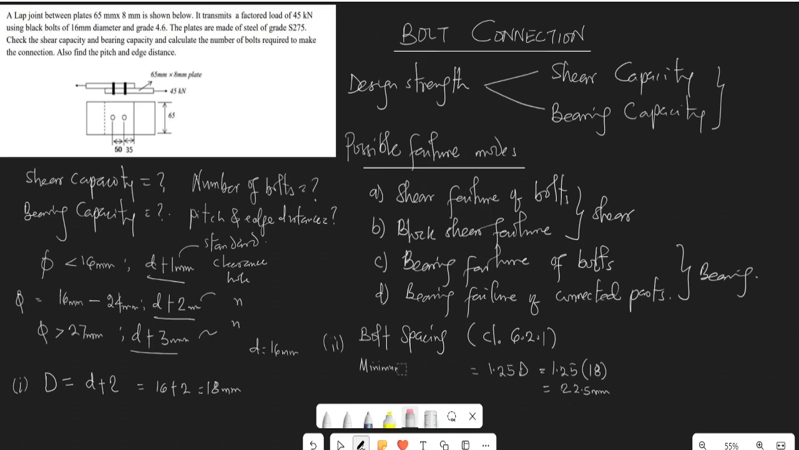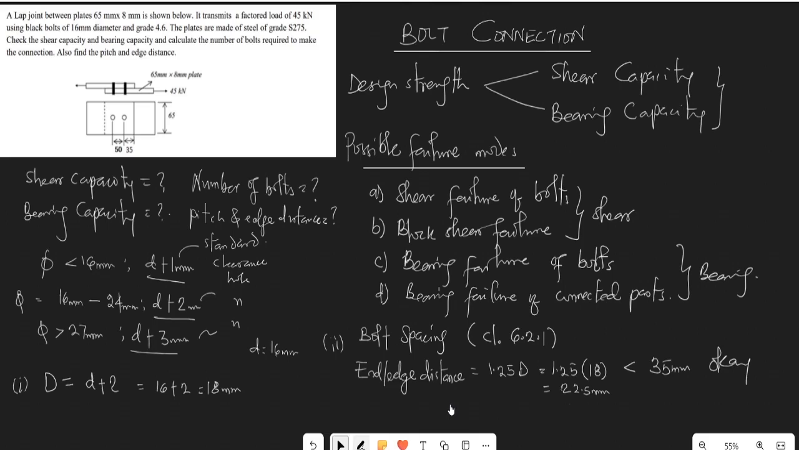This is the end distance. End or edge distance. But what we have here is 35, which is greater than 22.5, which means it's okay. What we have there is quite okay to proceed with, seeing that the code recommends that any value we have here should not be less than 1.25 diameter, and what we have here is 35, which is quite greater than 1.25 of the diameter. So we are good. So this is the minimum.